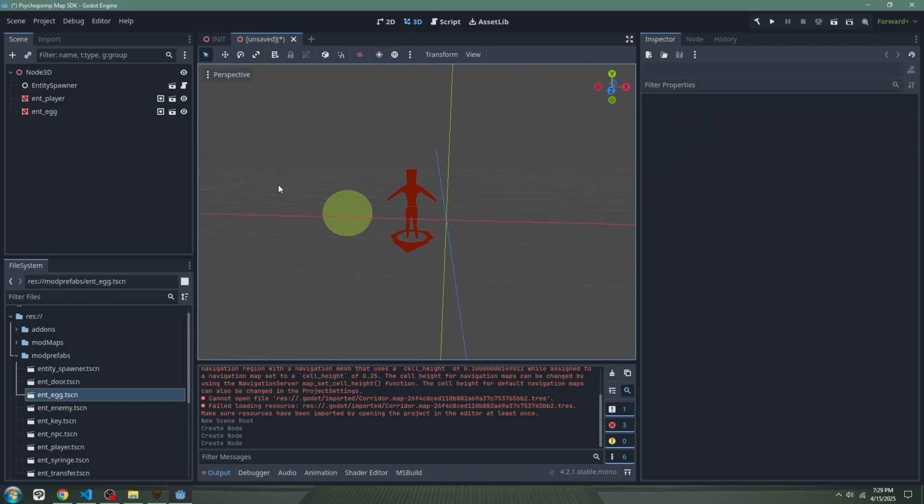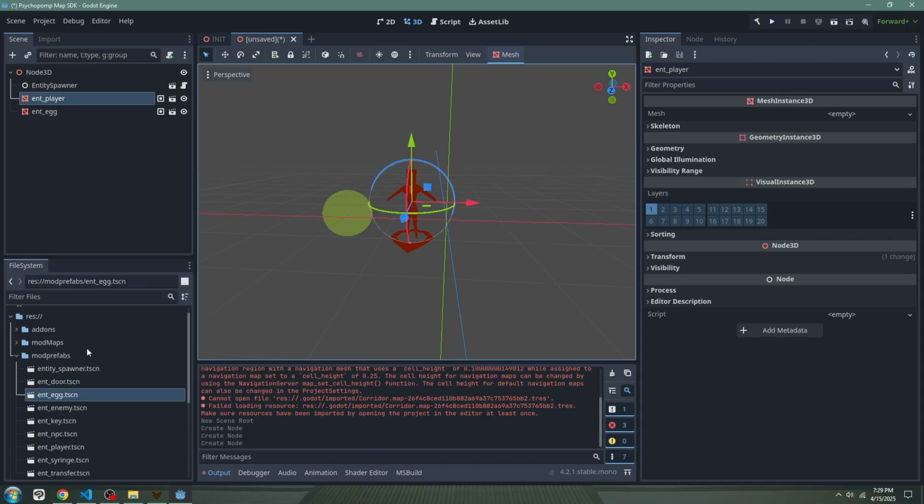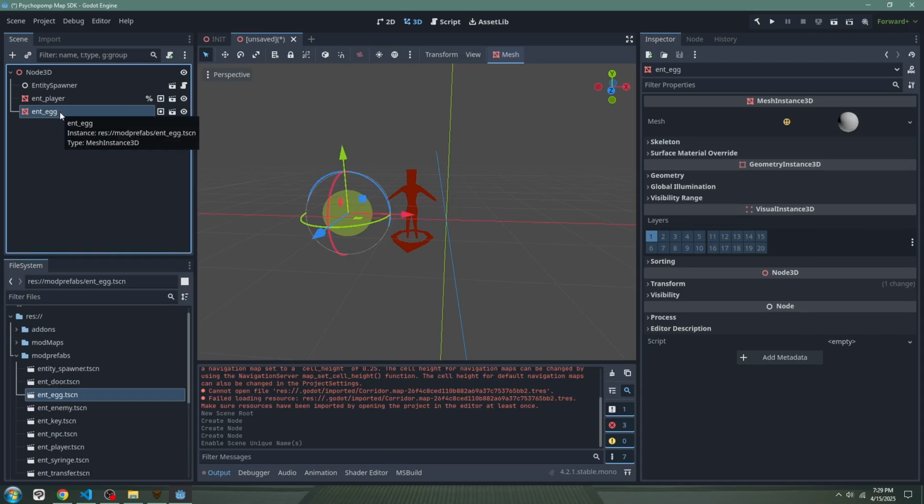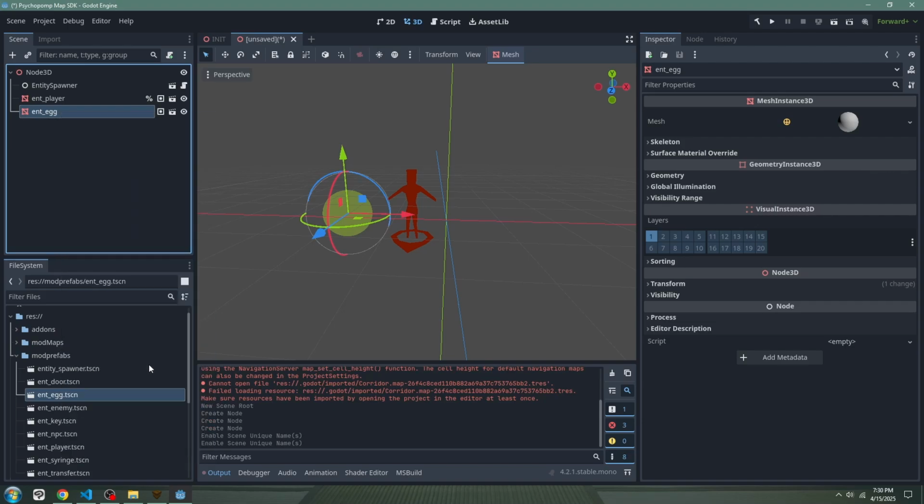We've got one last step with these two objects that's very important. Without doing this step, they also will not properly spawn. So right-click on your ENT player in the hierarchy, go down through the list, and we have access as unique name. Be sure to click that, and you can see this percentage symbol appears next to your ENT player. This is very important, and we're going to have to do it for the ENT egg object as well. So right-click on it, access as unique name, and you can see the same symbol appears right there.